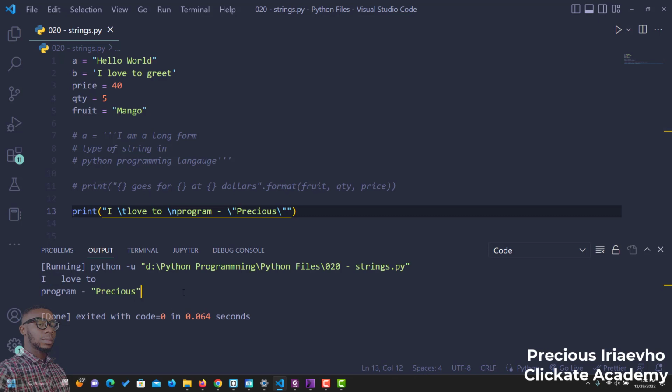So guys, this is it on Python string, and we've been able to touch on concatenation, escaping characters, formatting, and assigning, and also looping through your strings. So guys, I'll see you in the next one.